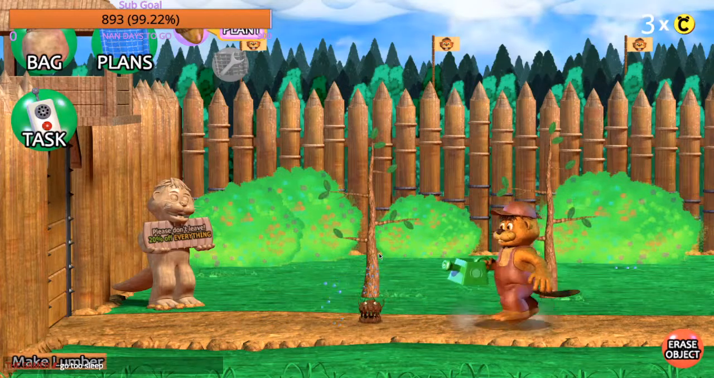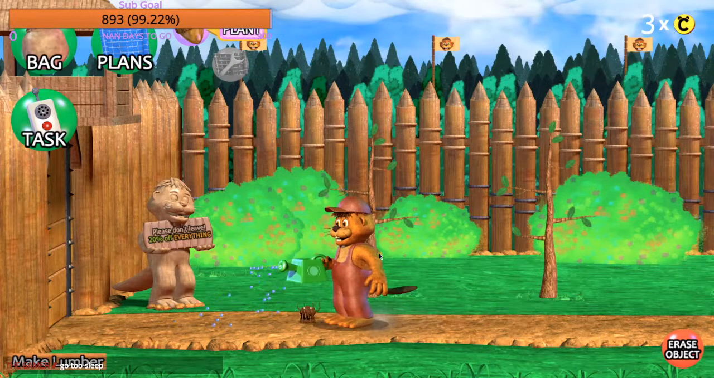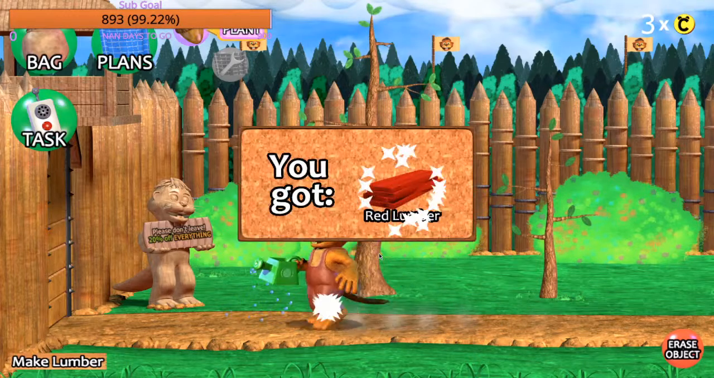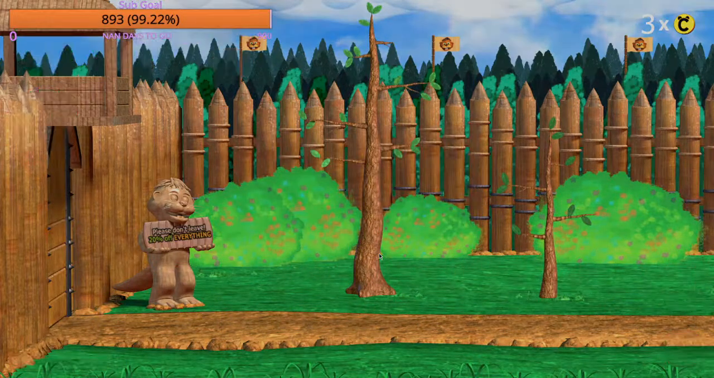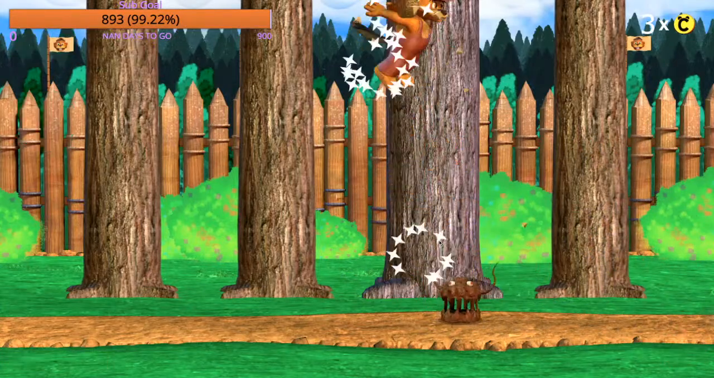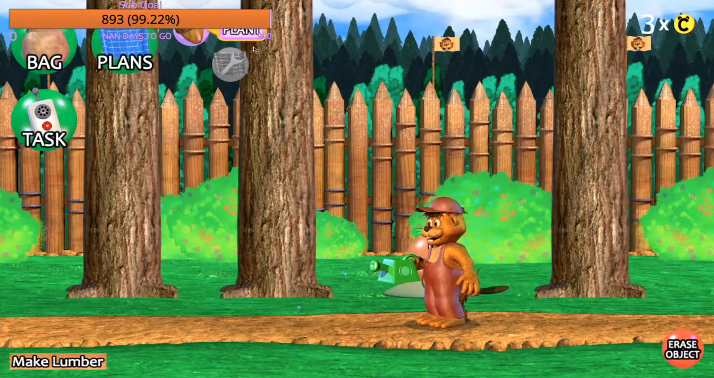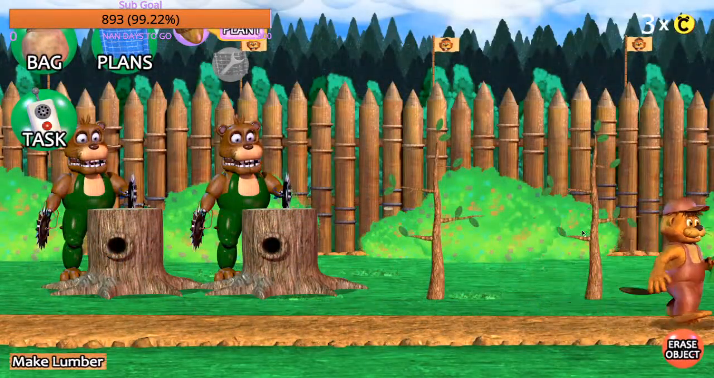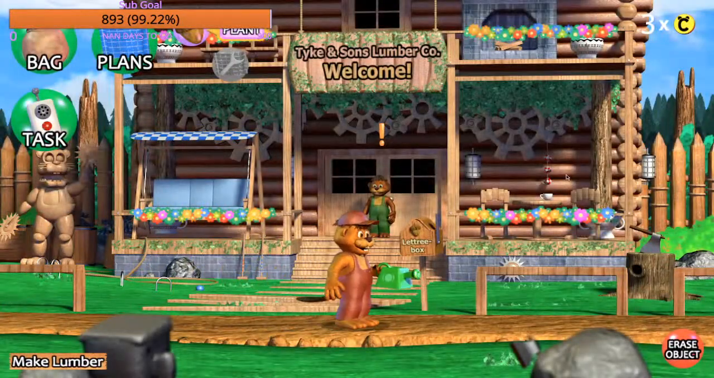Oh, I got a fruit bowl. Man, where are they hiding a fruit bowl? Okay, I'm going. I'm sorry. I just love the trees. I love the grind. I love what he does when you cut down a tree. It's hilarious.